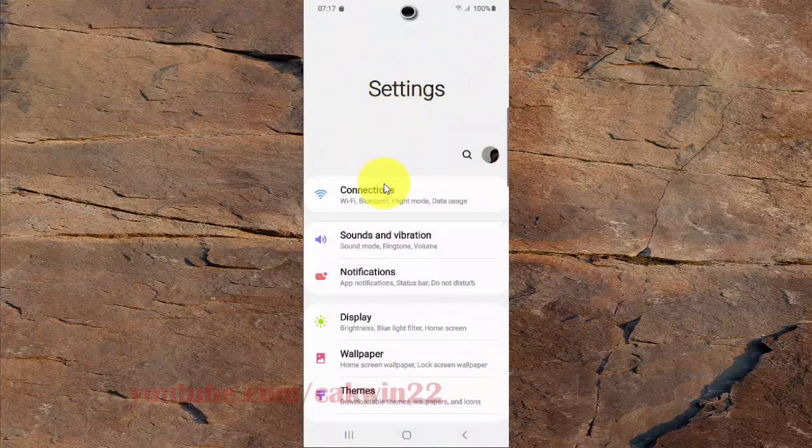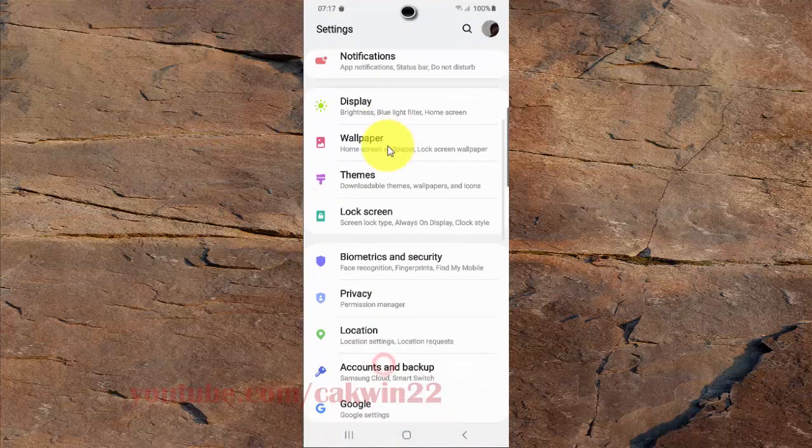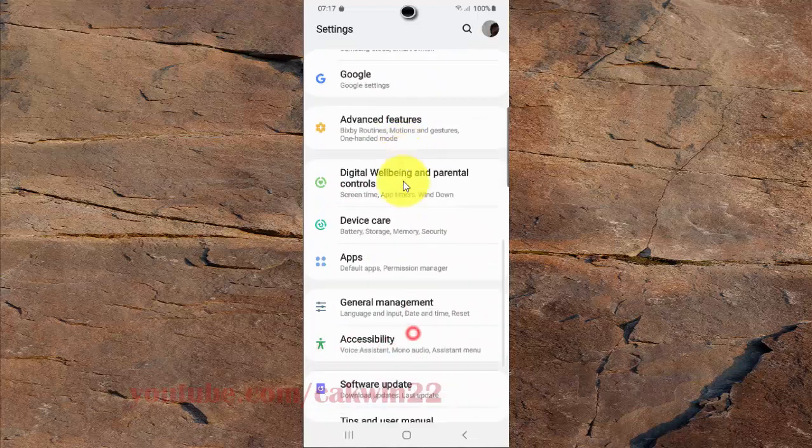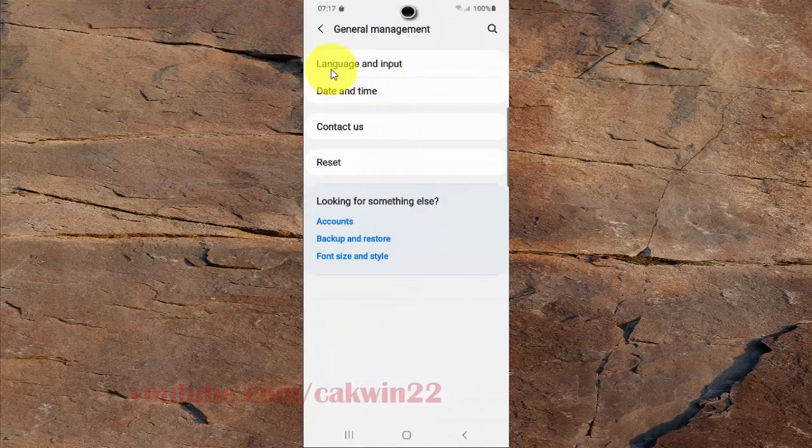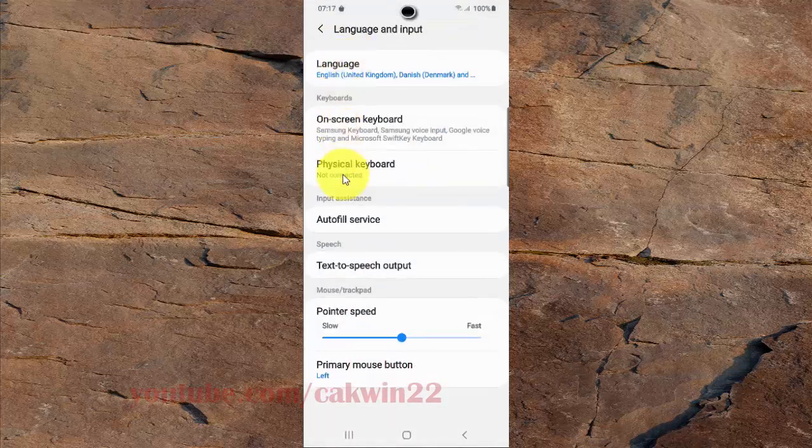Scroll down the Settings screen, find General management, and then tap General management. Select Language and input, and then tap Text-to-speech output.